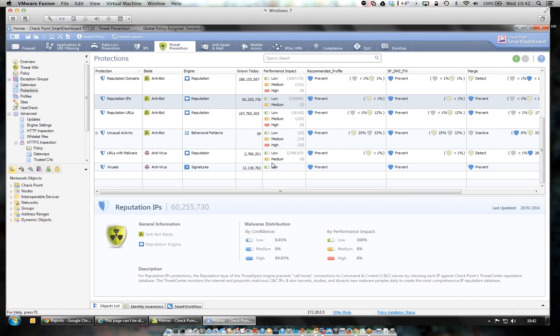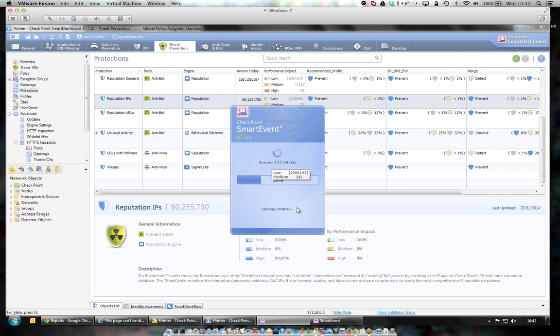In addition to that, for those of you who've got Smart Event, obviously that is fully integrated with this. You have the ability to produce really nice, simple reports of how much has been happening and how much has been going on. If I just open this up, you'll be able to see that as well. And again, very, very simple, very easy to use.